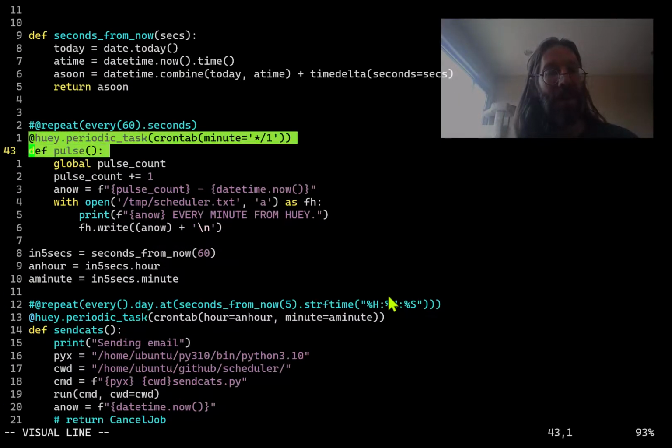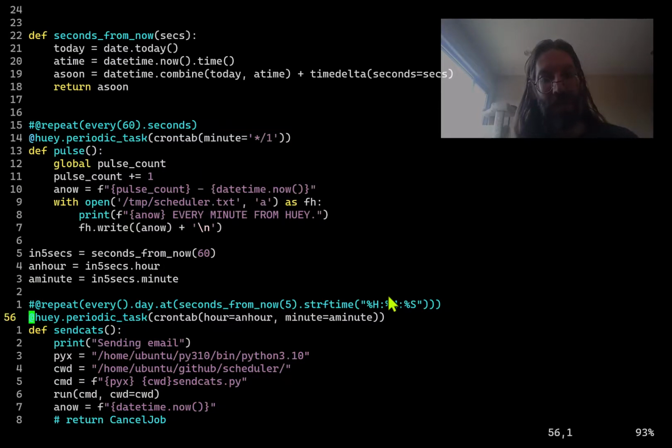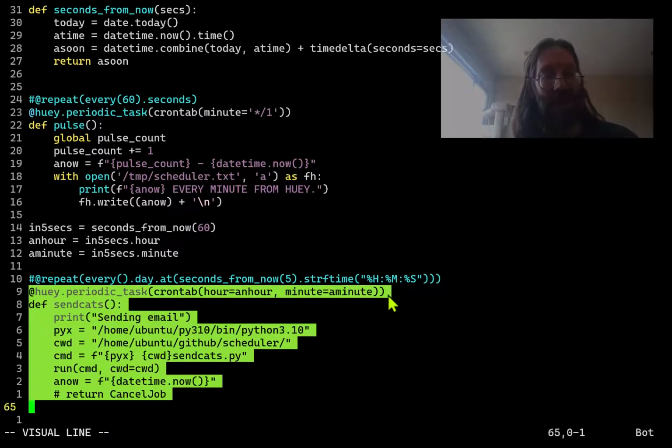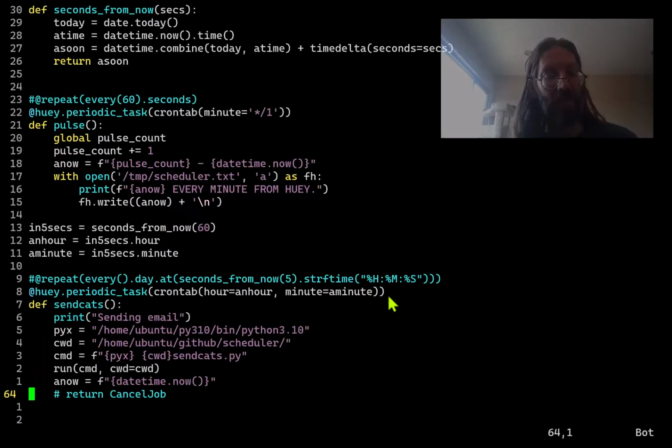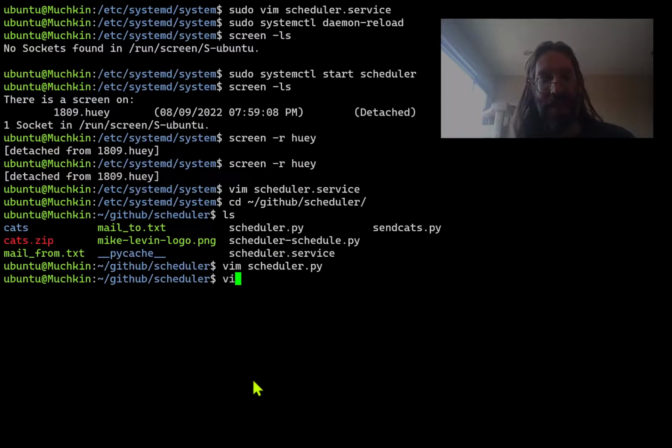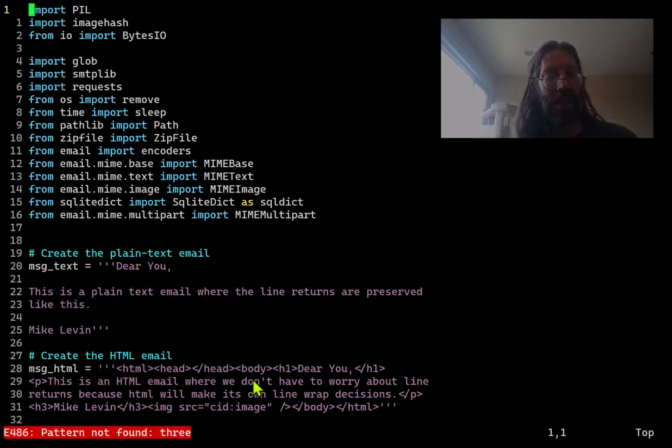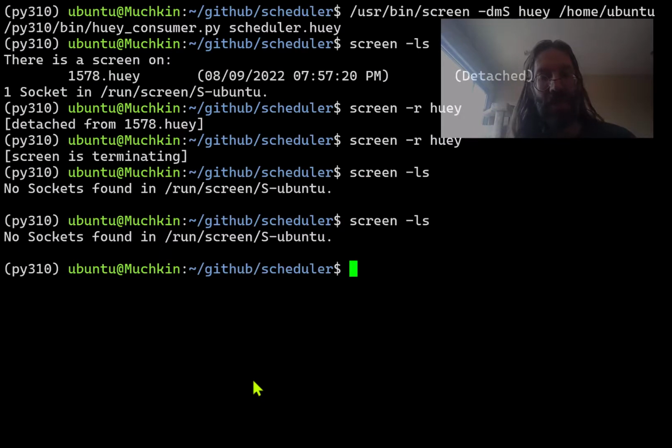I have this one that runs the pulse every minute. And I have this one that runs at a very specific time every day. I don't have it canceling the job, so that cat's email will actually be sent. Oh, yeah, that must be, well, Pulse doesn't have an external file, but the cats does. Vim send cats. Nope.